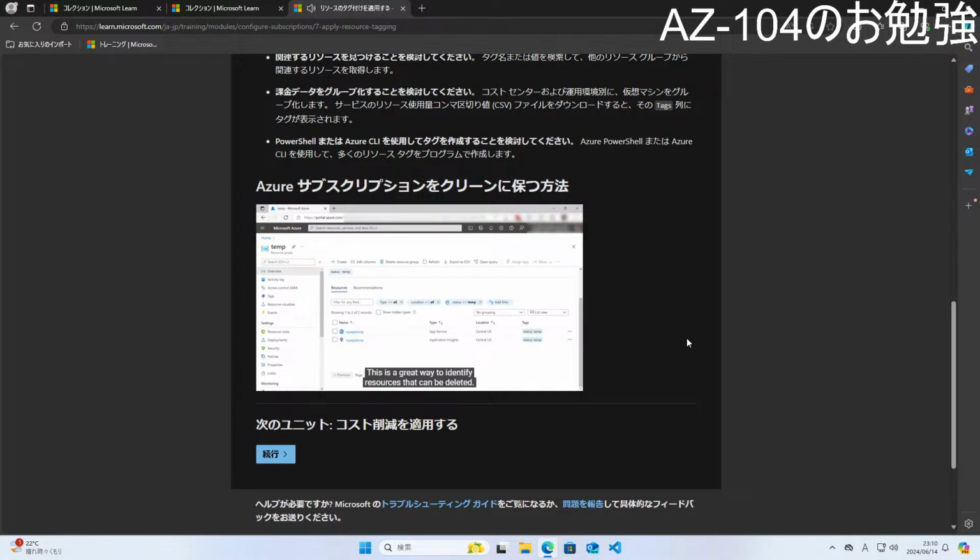This is a great way to identify resources that can be deleted. You can do this with any resource, including resource groups. So now I can select these and go to the menu and delete. Okay, just confirm with yes and delete them. That's it. Alright. And finally, I can also delete the entire resource group if I want with this.